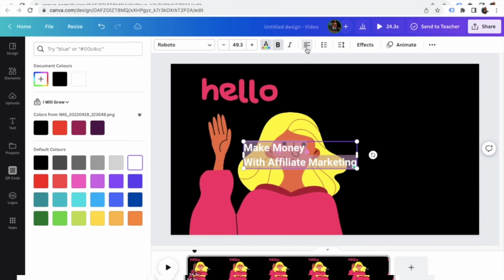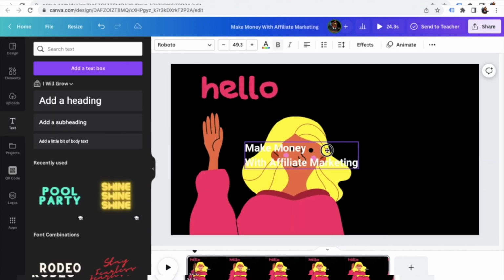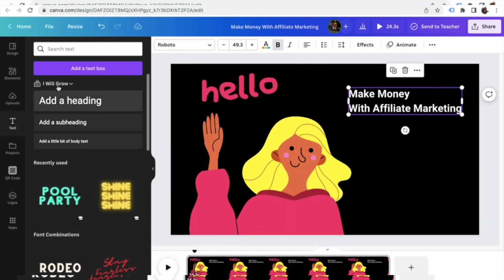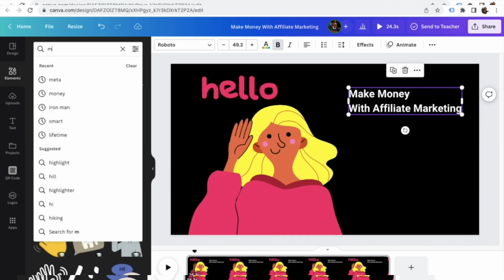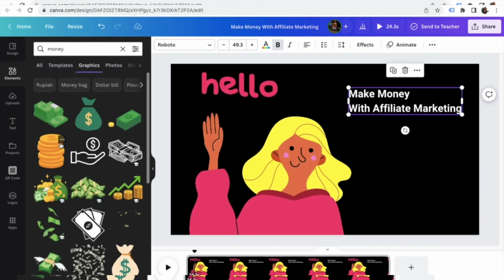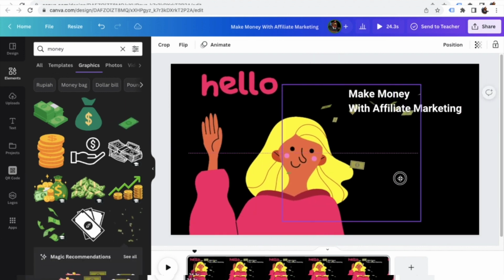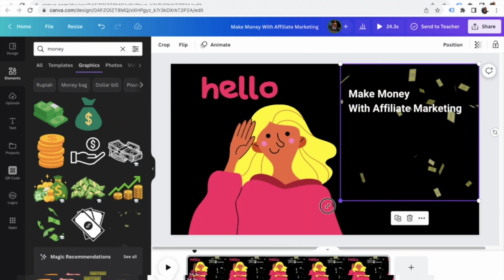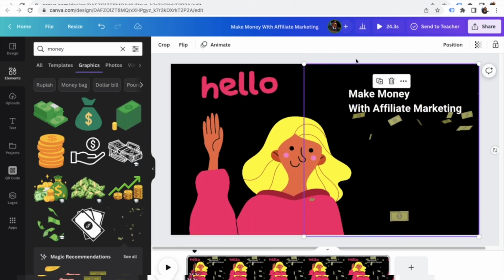You can even make it left align like this. Make money with affiliate marketing. You can even add some money as well here, if you want. Let's put some money here. You can add this one as well. Wow, okay. You can just drag it here like this.